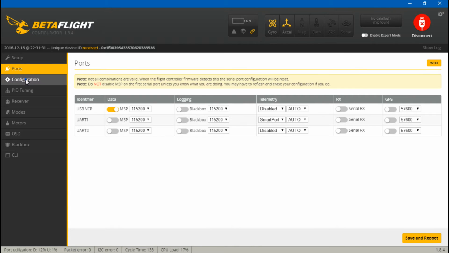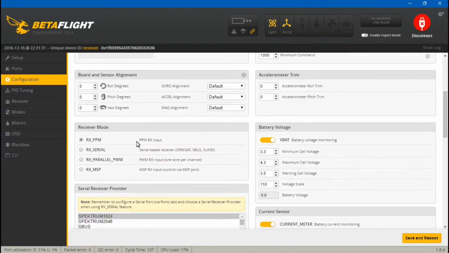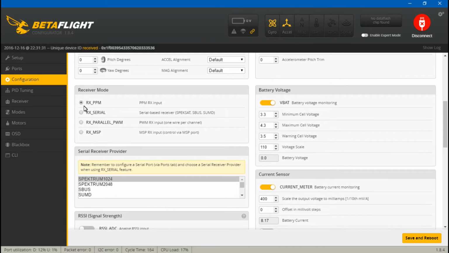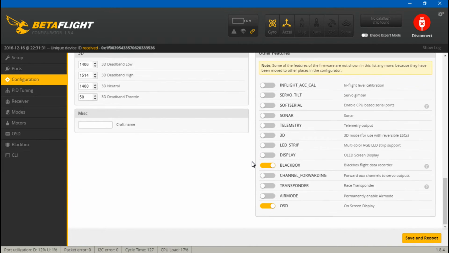To see it, we need to go to configuration, and we need to choose RX serial because that's what SBUS is. Then come down here and choose what type of serial, which is SBUS. Scroll down some more, and while we are here, go ahead and turn on telemetry. Then save and reboot.